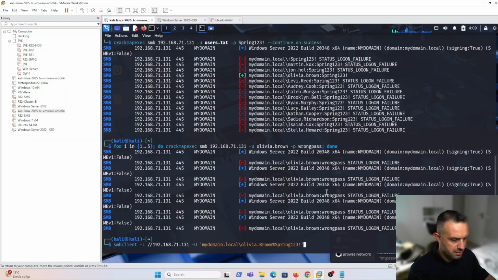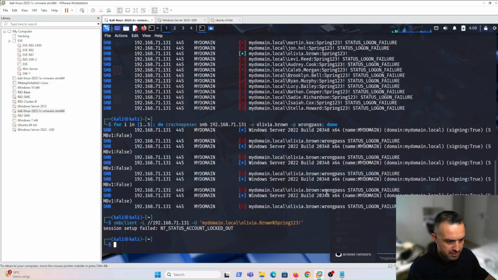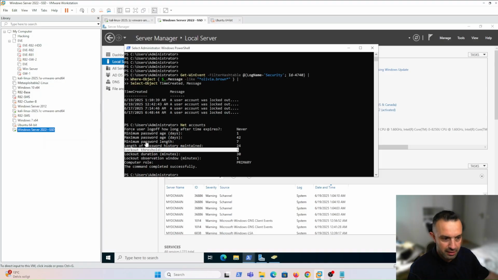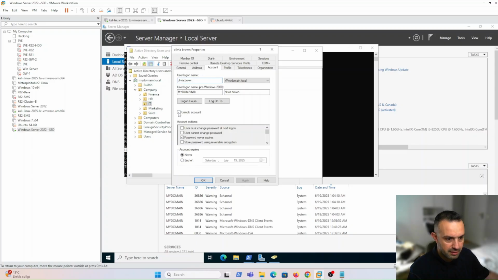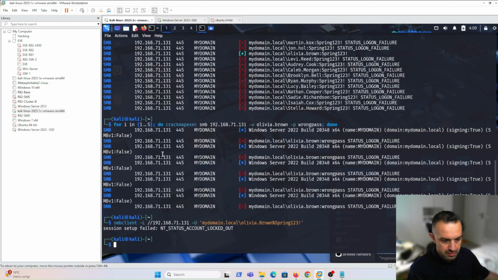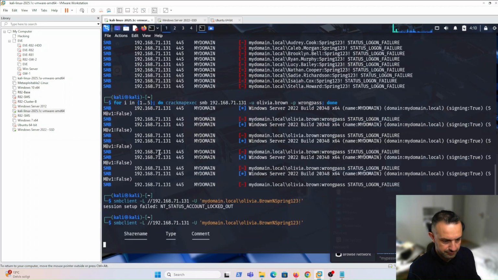So let's click enter once here. And as you can see, status account locked out. Because of this, the account is locked out, so we can't do anything. So let's unlock the account here. Let's go there, check this, unlock account and apply. And let's run that again.